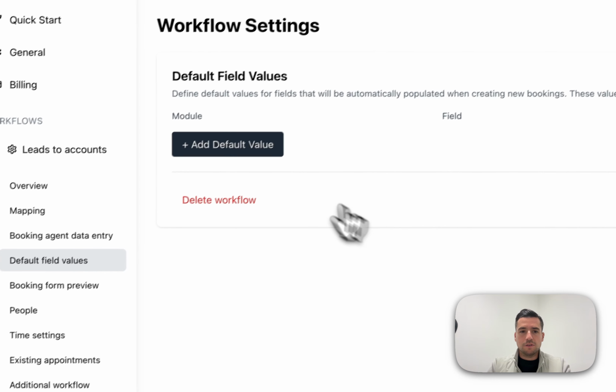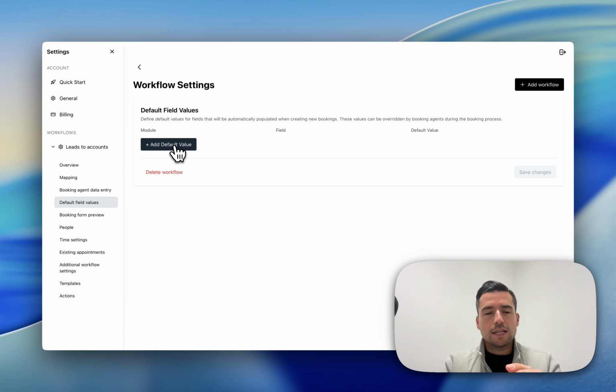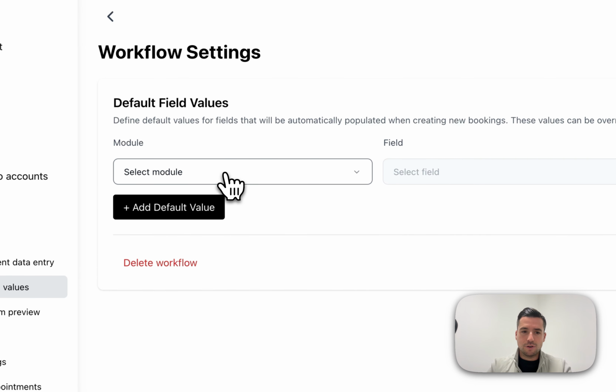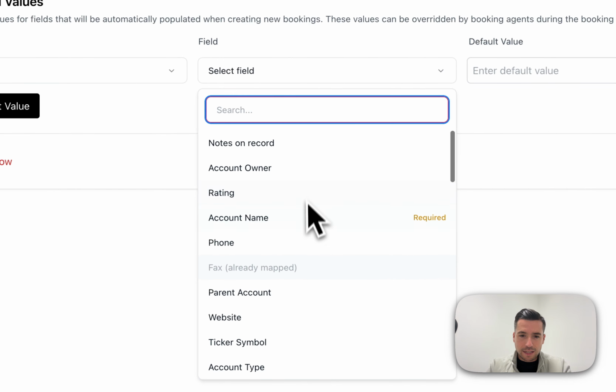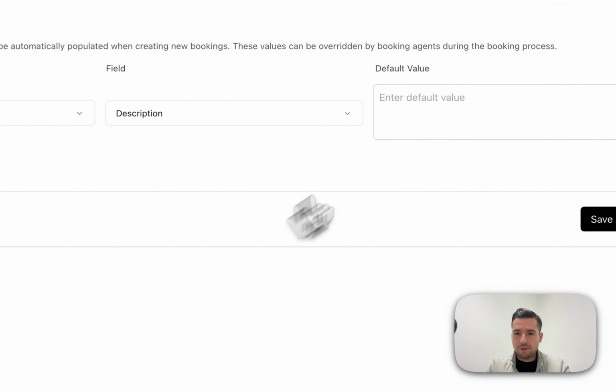The next one is default field values. So default field values are mappings that the booking agent won't see, but that will be happening in the background every time there's a booking. So if, for example, I wanted to hard code within the accounts field, let's say a description, I'm just making it up here.